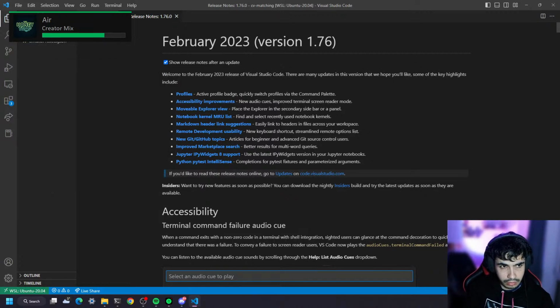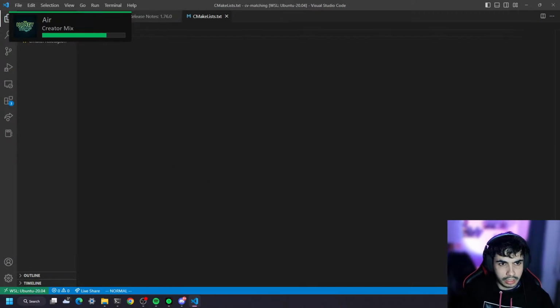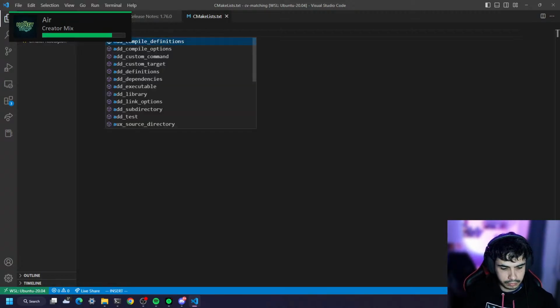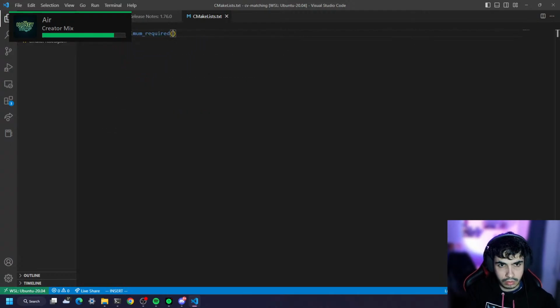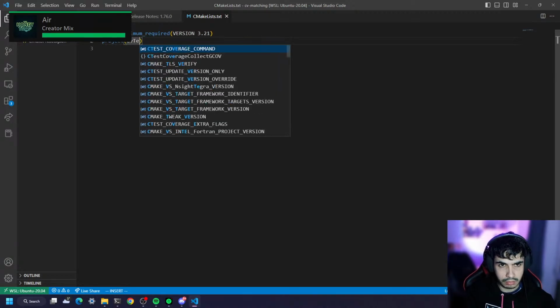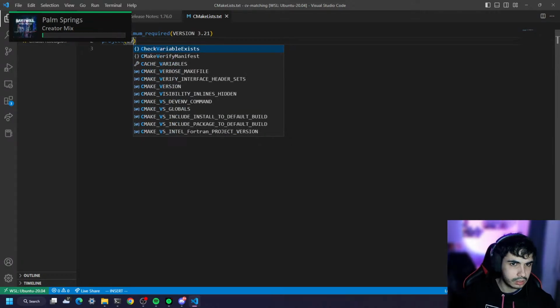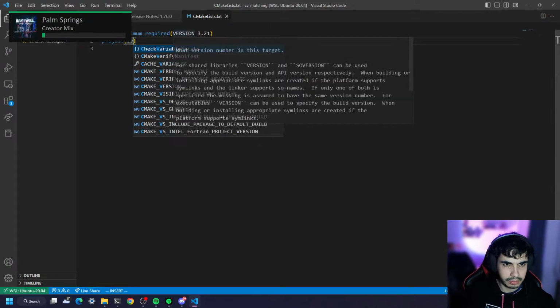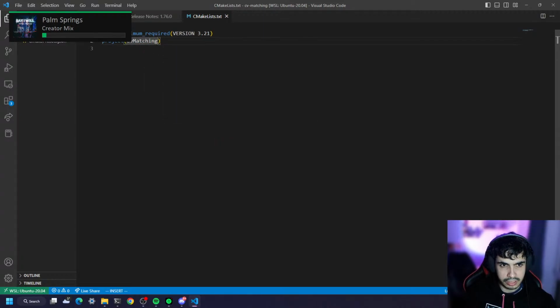And let's do that. Let's start writing everything that we need. So let's make the project call after the minimum required, I guess. Since we've got the CMake preset, I'm going to put 3.21 because it should include the schema version 2. And then we can make the project call. Let's call this CV matching or something. I forgot what I called my thing. Yeah, CV matching, so image matching or computer vision matching.